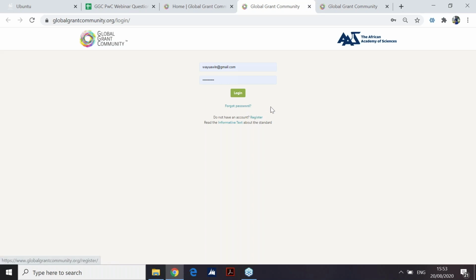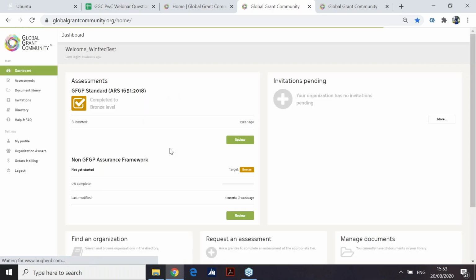So when you click on that register button, it will lead you to the registration page where you will fill in basic registration fields. I'll just log into the portal so that we have a deeper dive. Upon logging in, you get the dashboard view, which is basically a snapshot of activities that you can perform on the portal or actions that are required of you. For example, you can see whether you have any invitations pending, that is either from a grantor or another organization that would wish to view your assessment.